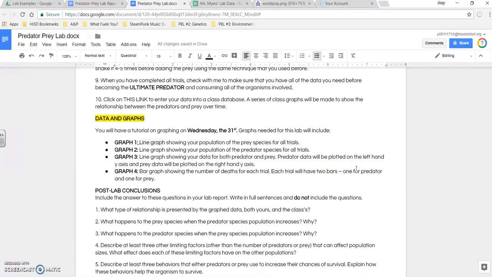Okay, so today we are going to work on how to set up your graphs using your data from your lab that you did with the M&Ms and the Lifesavers. So if you take a look at the back of your lab sheet, there's a section that says data and graphs.